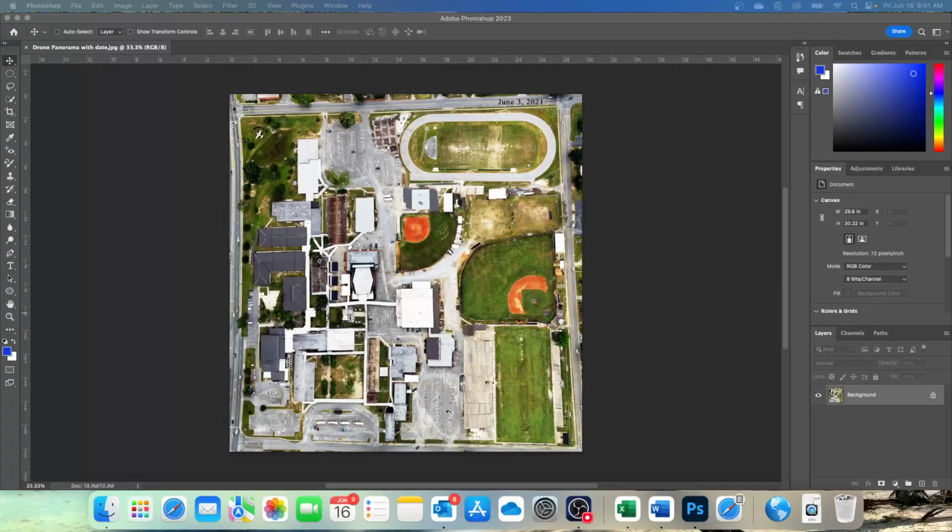Next, we are going to work on creating a panorama. Now, most of you have a cell phone that allows you to take a panorama, but occasionally there's times where you may want to take a series of pictures, and Photoshop can create a panorama for you. Back on June 3rd of 2021, the administration at the school approached me, and they wanted to know if I could take an aerial photo of our campus with a drone.